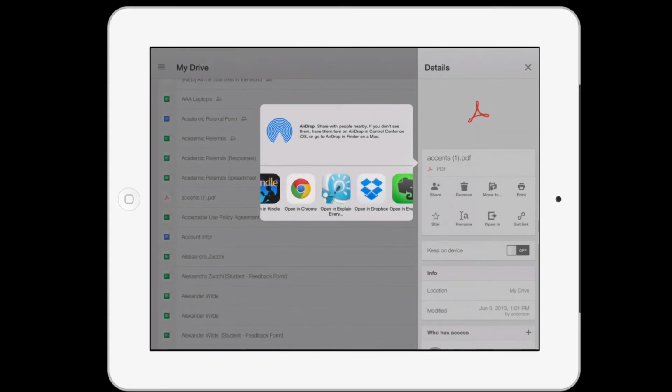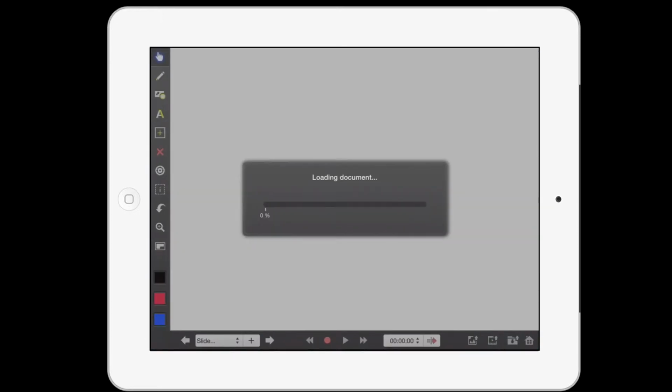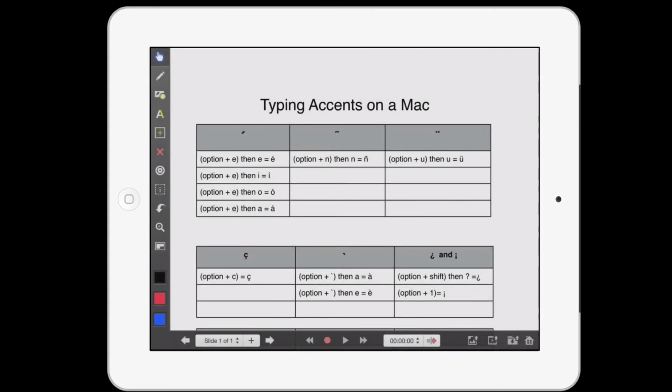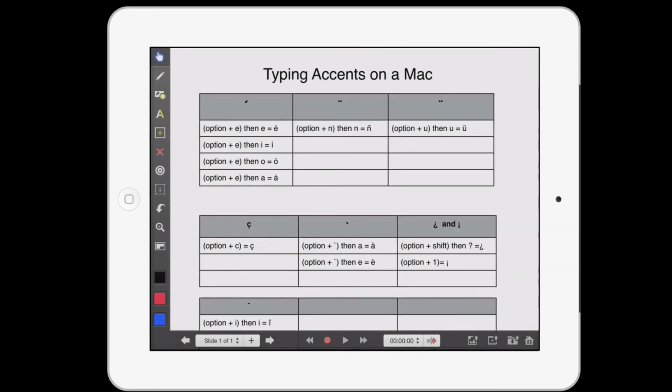So say, for example, I want to work with this and explain everything. And now this document is accessible to me in this software where I can mark things up and even talk about things and direct my audience's attention. So this is simply taking a PDF file stored in Google Drive, opening it up in another application, and in this case, it's Explain Everything.